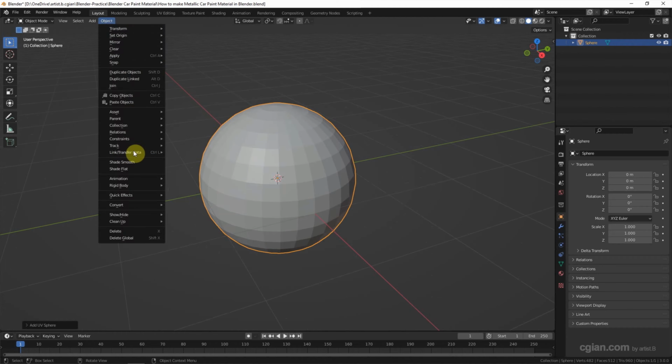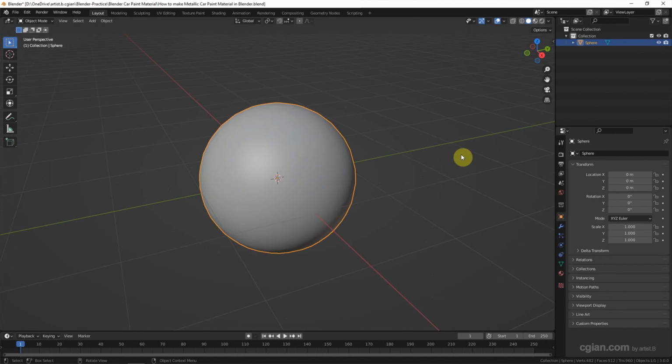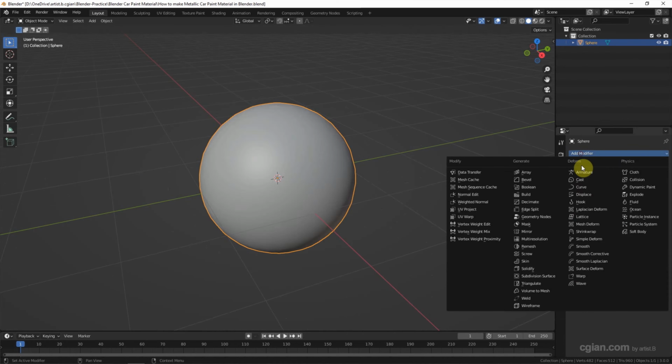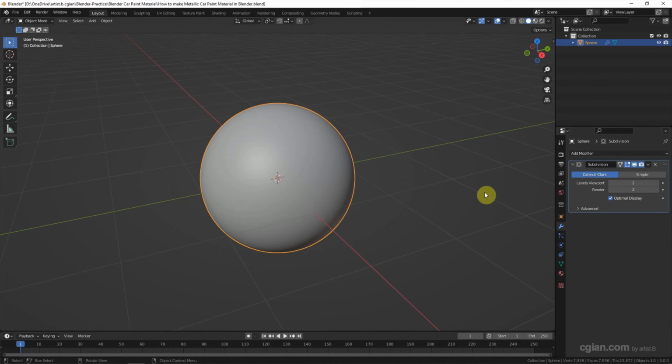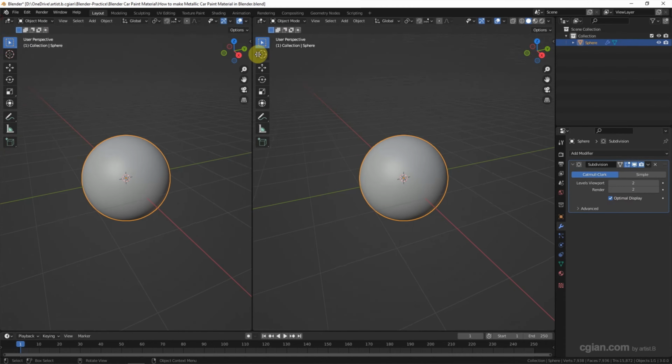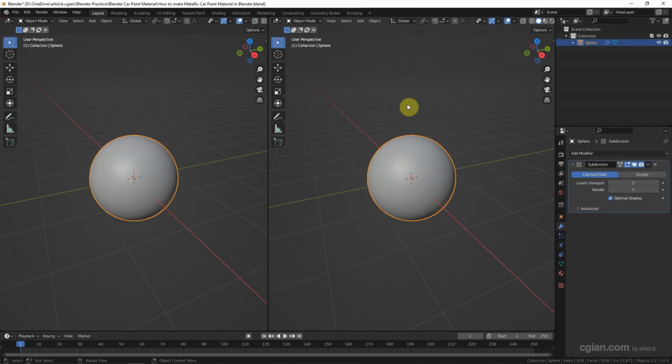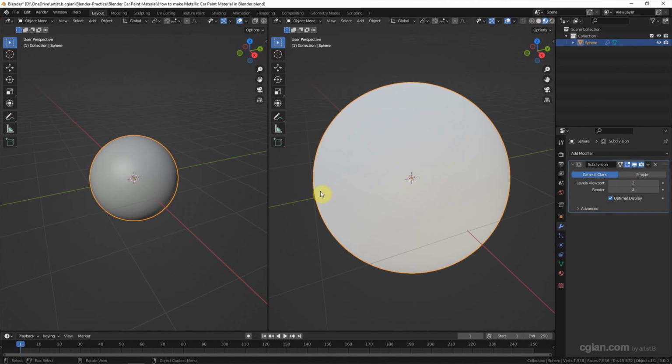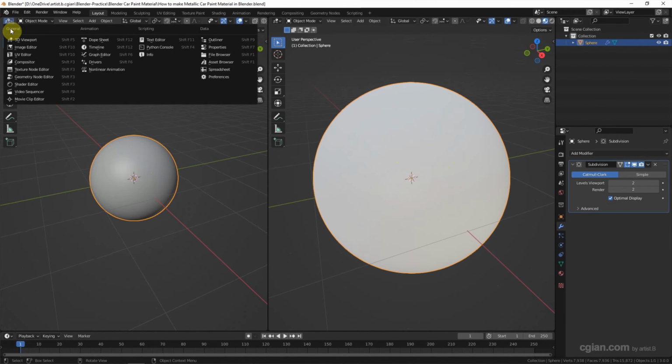I'll make it not smooth. Also, we can go to modify properties and add the subdivision surface to make it smooth. And then we can split the viewport into two. One is switched to material preview. Another one, we can switch to shader editor.